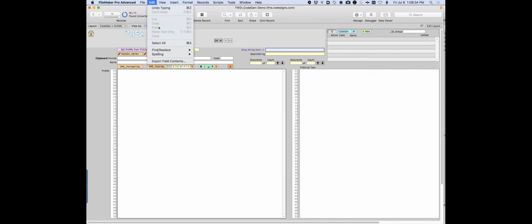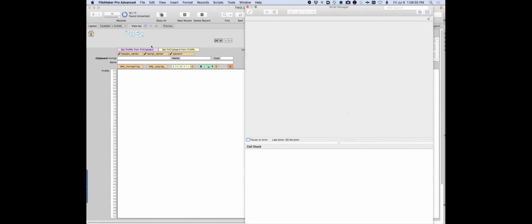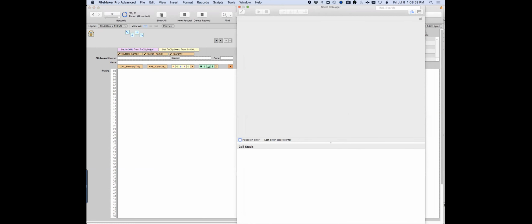What that means is, even though I have something in the clipboard, it's not text. So you have to kind of crack the clipboard. And for that, I'm using Base Elements, which is free and open source, very generous. And I'm clicking a button, and in the interest of time, I'll click the button that says Set FMXML from FM Clipboard. So that's the language that I'm using.